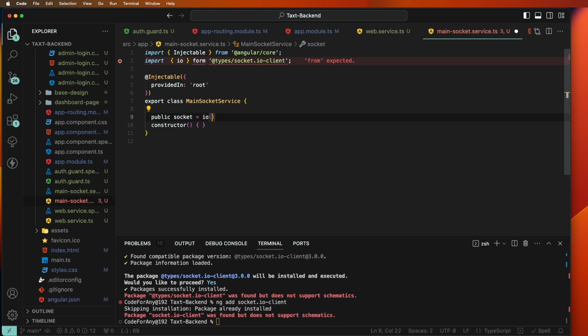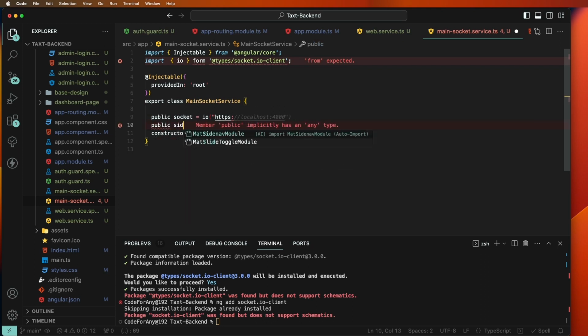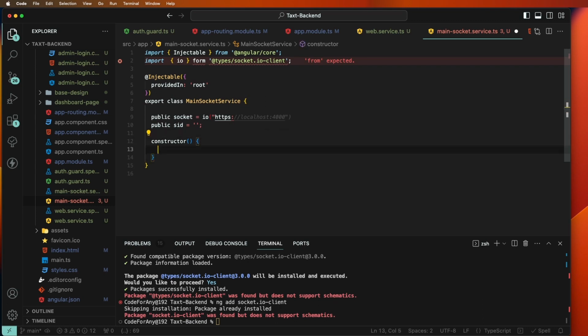Now need to write down the socket URL, need to pass http colon, and give any port like this, set the URL. And now need to set the common URL here.